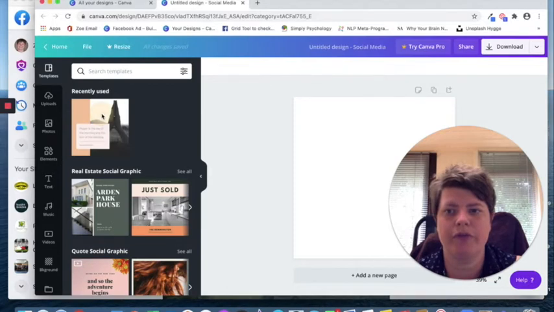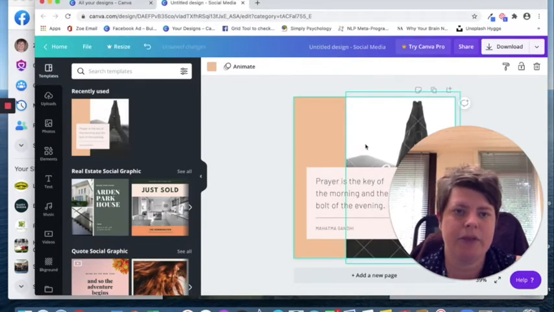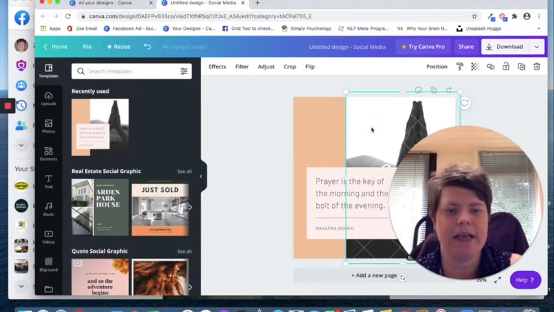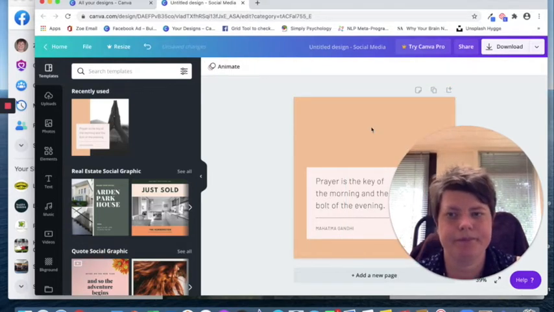So I've used this one before, so I'm going to choose this one, and it puts it in the middle. Where you can see this hashed thing, that's because this image is a Canva Pro image, which is a paid for image, and I don't have Canva Pro. So I'm going to delete that image. I'm going to click on it and delete it.